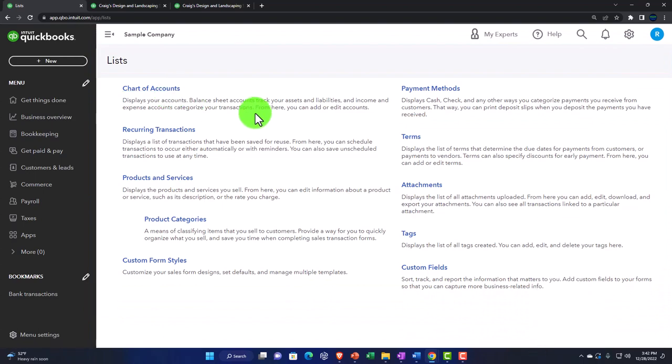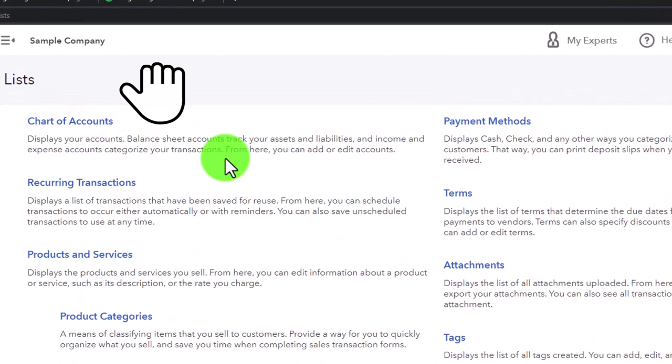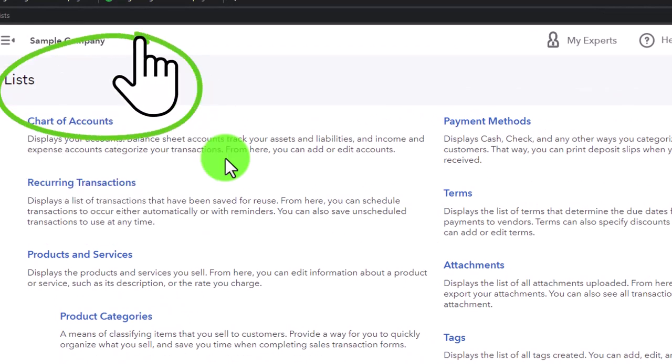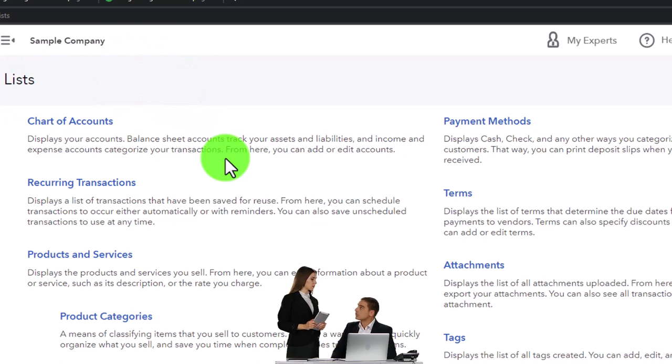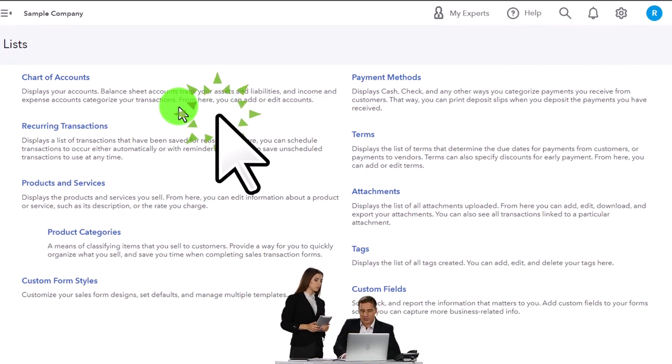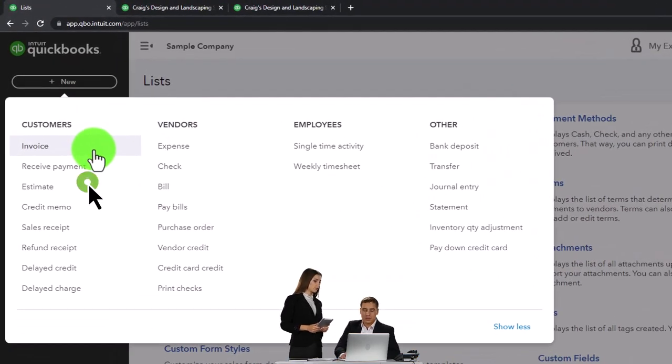Now, the lists are something that you're not going to deal with typically on a day-to-day process, in that you're not going to be changing, adding, subtracting new stuff to the lists daily. You might do it periodically. But they're the foundational underlying thing. So when you start up a new company file, you're going to have to set up the chart of accounts and your products and services in order to make the data input run as smoothly as possible.